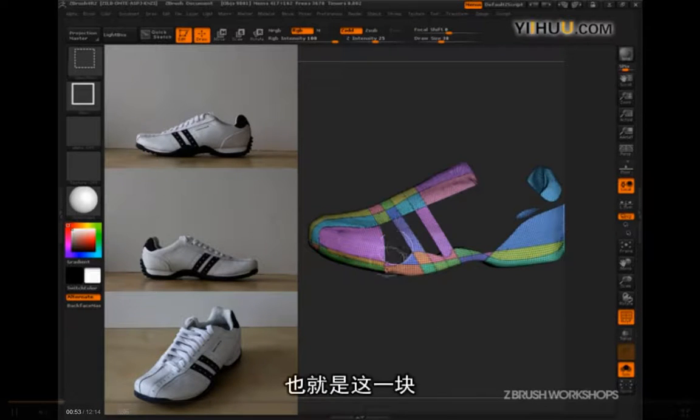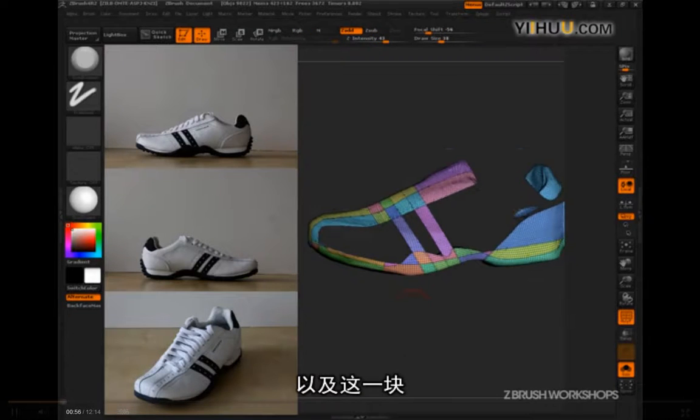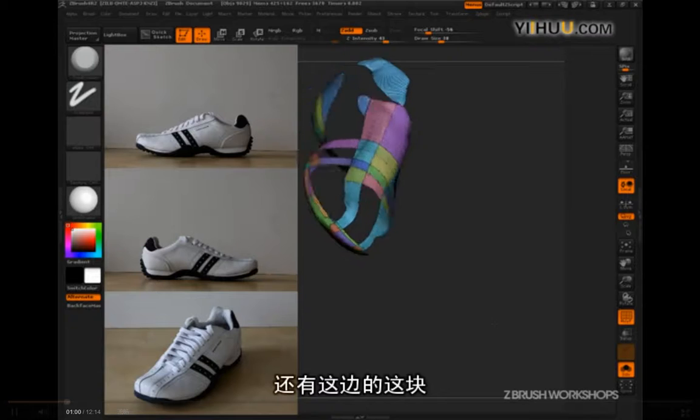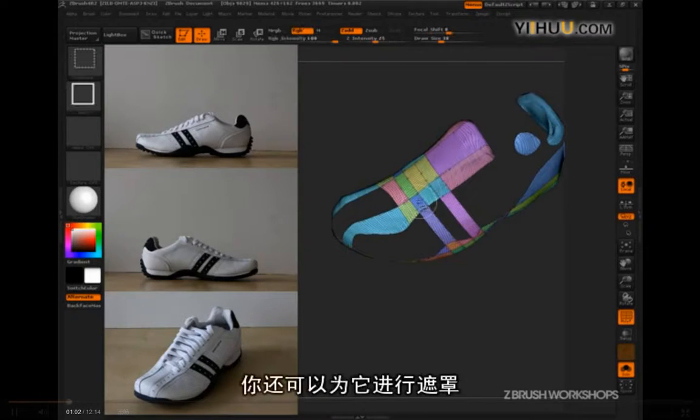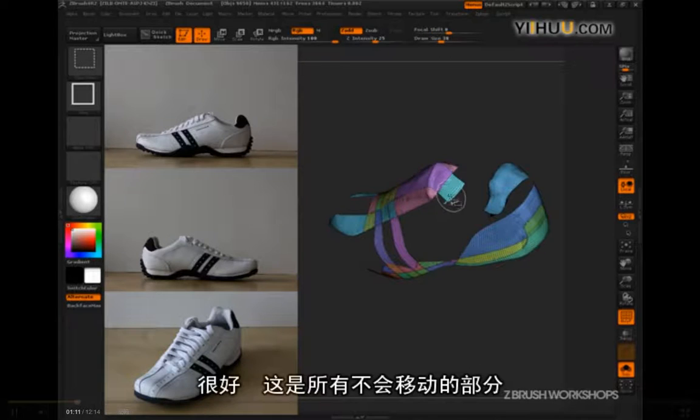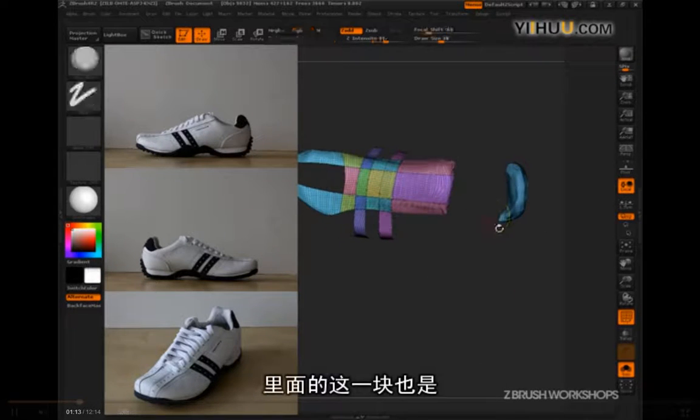So that's going to be this one, this piece, and also this piece. You could also, yeah, let's mask. Well, no, I'm going to leave it like that. Alright, these are all parts that are not going to move. Let's get the interior pieces as well.